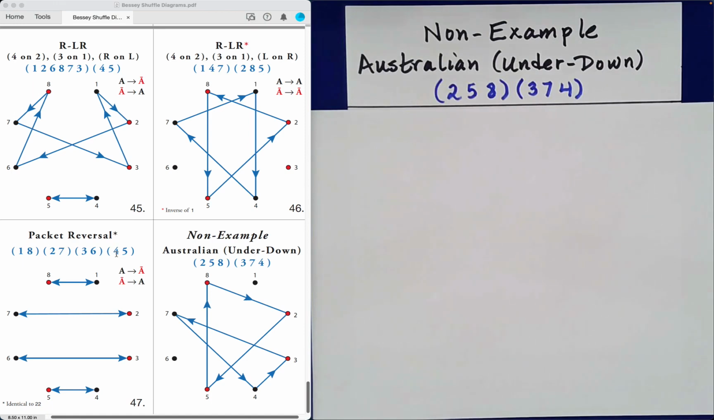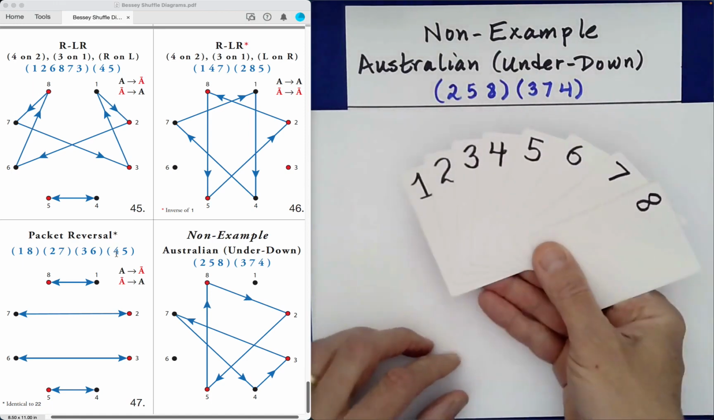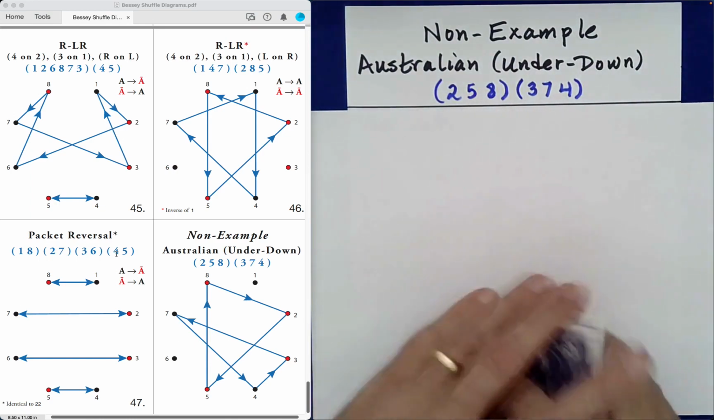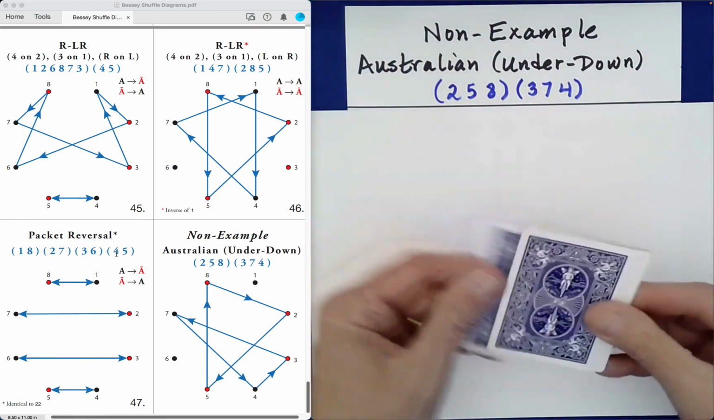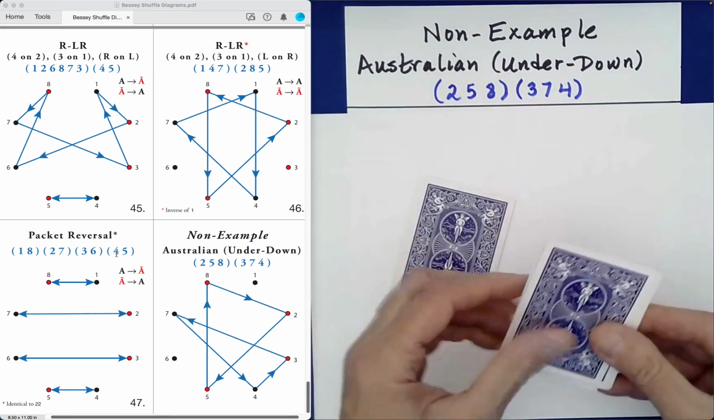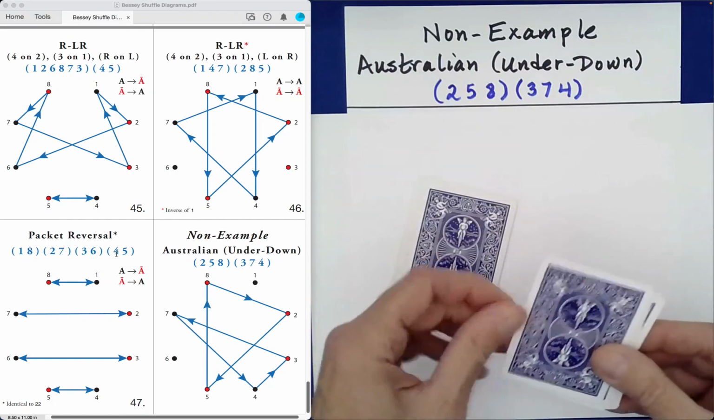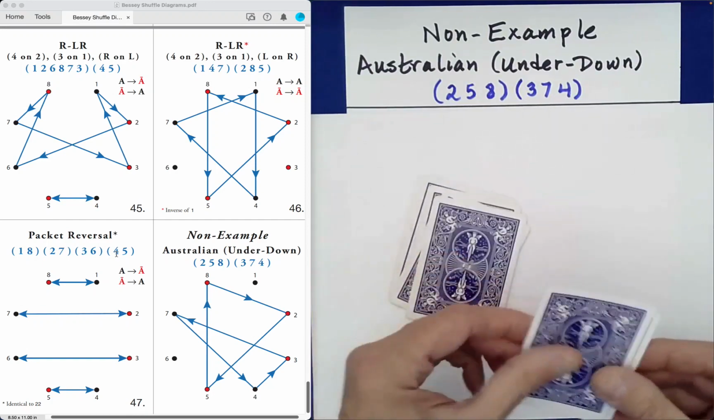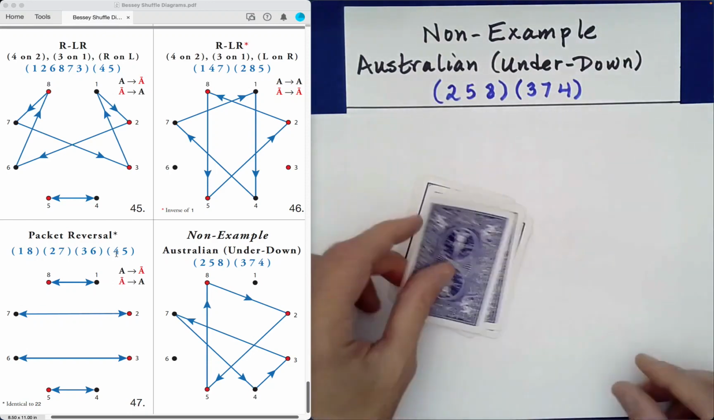So let's go ahead and just illustrate the Australian under-down. So we begin with our ordered packet, as always. And so this is where you go under, down, under, down, under, down, and so on. Last one goes on top.